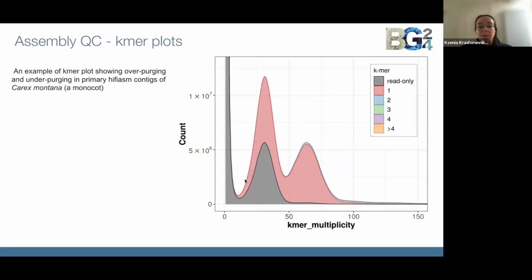Here is an example of the plot for a single haplotype assembly, which shows signs of retention of the second haplotype. So this is a blue area. But at the same time, we can see that it was a little bit over-purged, because there is a black area in the homozygous, under the homozygous peak.